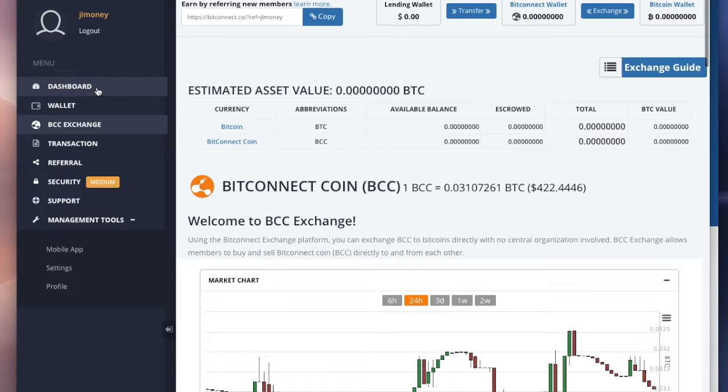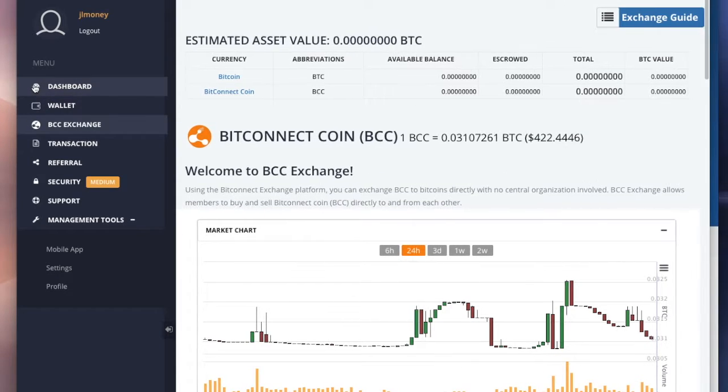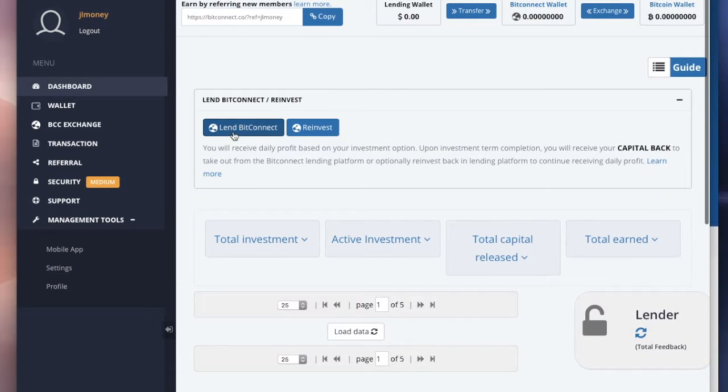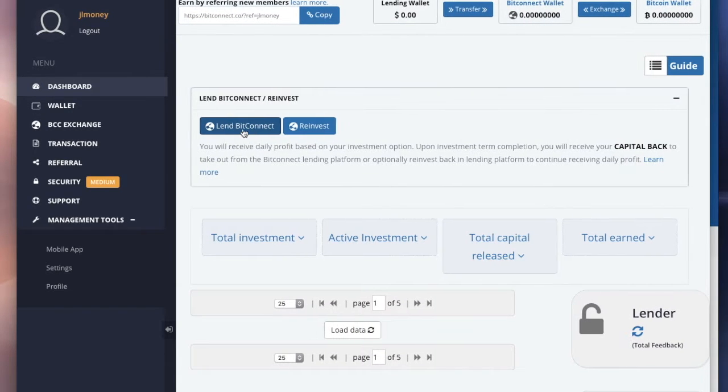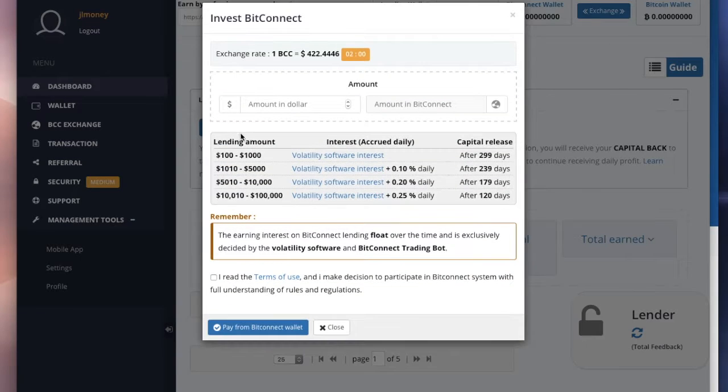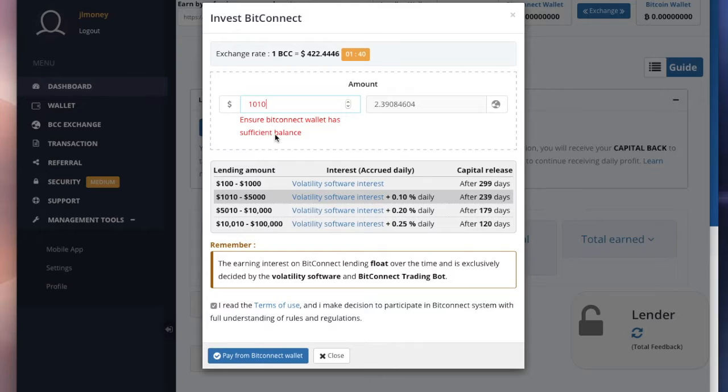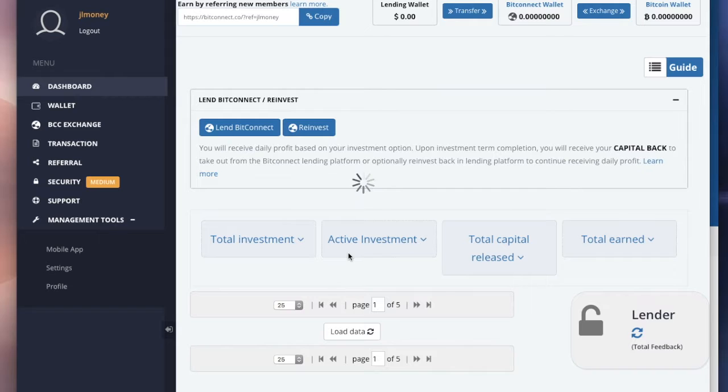Then, in order to actually lend it to that bot, you're going to go to dashboard. You're going to click lend BTC. You're going to do lend BitConnect. And then you're going to see the price. It's locked in for 2 minutes. Amount in dollars, 1,010 in order to get this plus 1,010, 2.39. Say that you agree to the terms and conditions after you read them, right? And then press pay. So I don't have the balance, but once that's through, you're going to have an active investment.